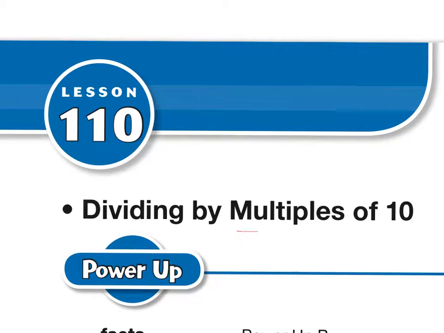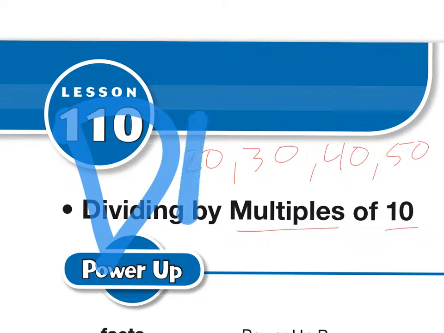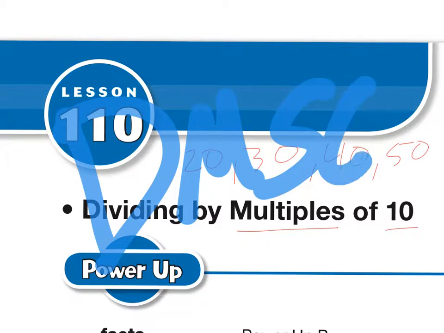The difficult piece is that you are now going to be dividing by a multiple of 10, which means something like 20, 30, 40, or 50. Now I'm going to show you a few tricks to help you do this, but I want you to remember, you will still do your same long division steps. You're still going to divide, multiply, subtract, check, and bring down. All your steps remain the same. It's just using larger numbers.